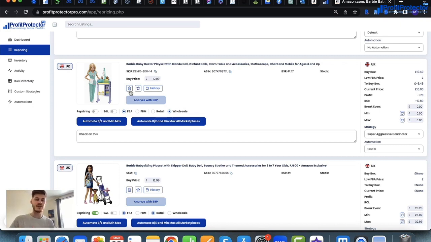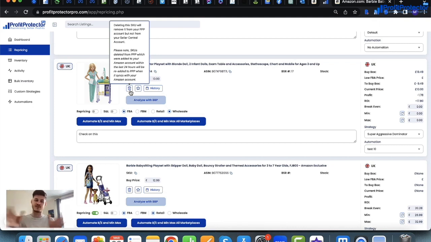You can remove the item from your Profit Protector Pro inventory using the bin icon. Please note, if you are removing an item, please make sure that you do this in Seller Central and Profit Protector Pro separately. Removing something from Amazon won't mean that it removes it from Profit Protector Pro. It has to be done separately on both platforms. You can mark an item as a favorite for whatever reason you want to do that. If you just give it a click, it colors it in, and that's going to enable this item to appear in the favorites filter.